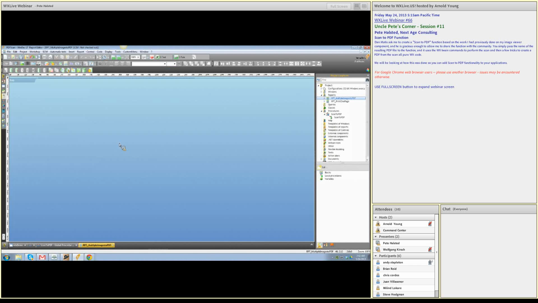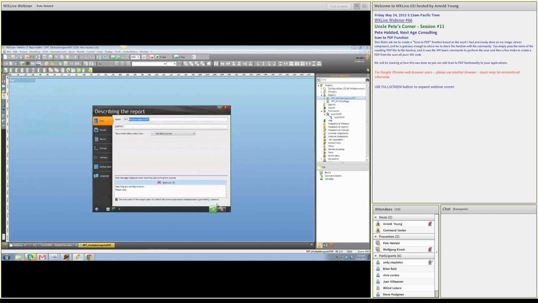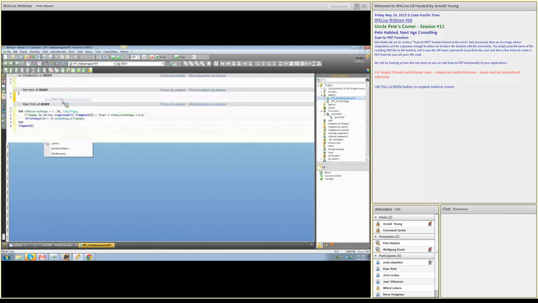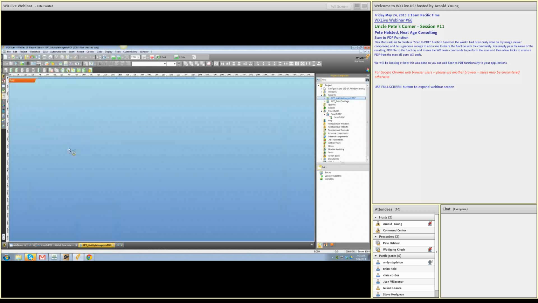There's nothing on it. The body... there we go. I'm trying to select the body so I can show you the description of it. I have to do it this way.